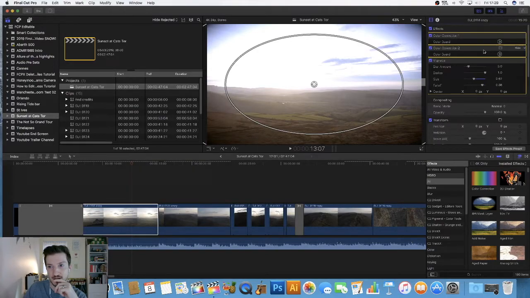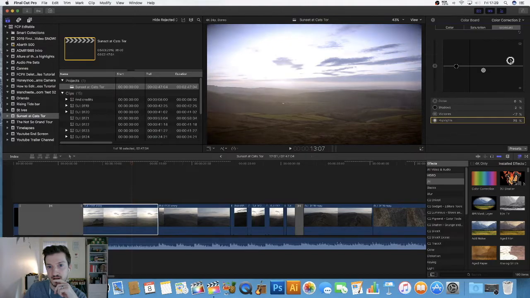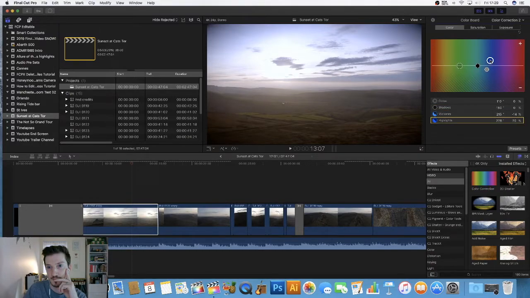So I'm going to need my second color correction. This one, exposure, is going to have to come right down, which kind of sucks. Something like that. So I want the saturation a little bit more, just boosting these colors.